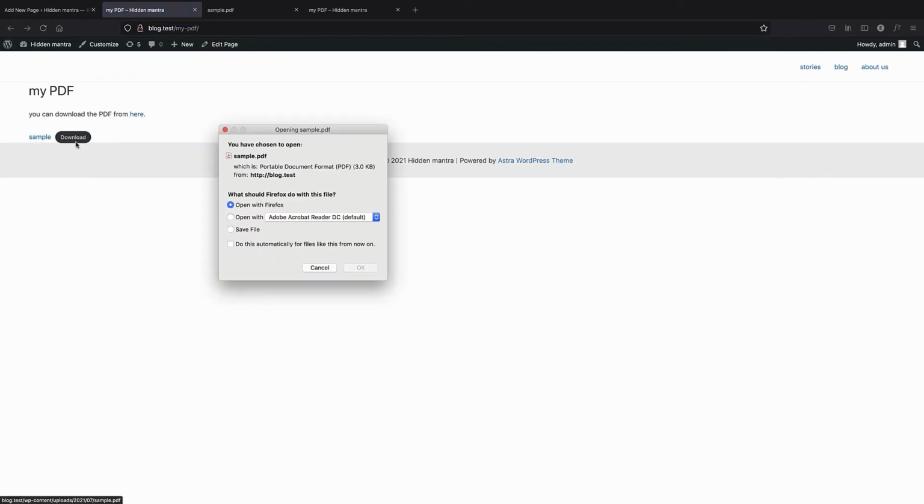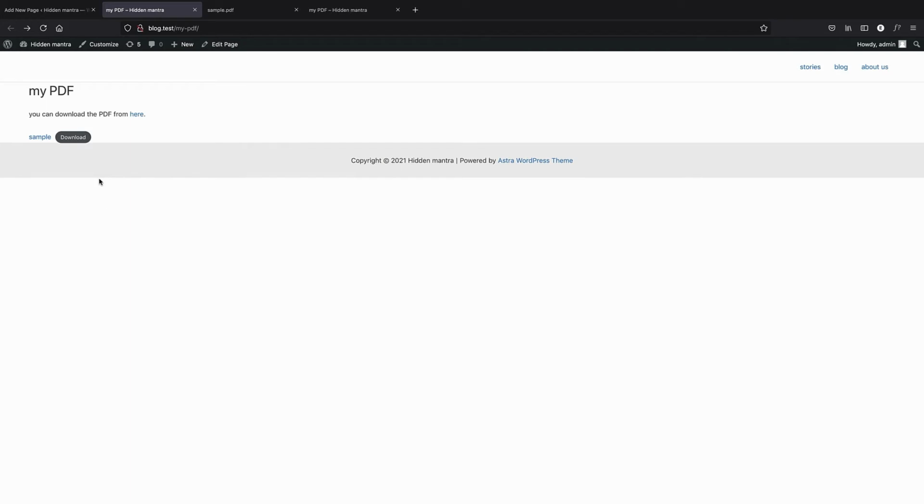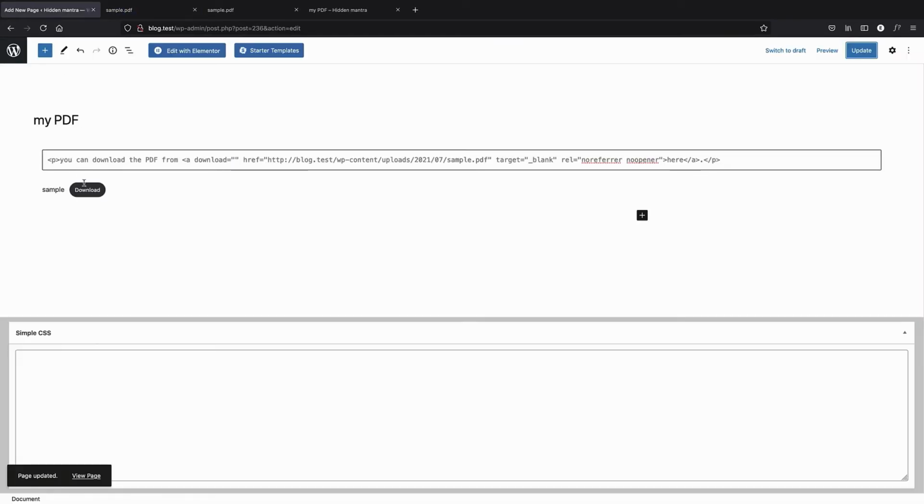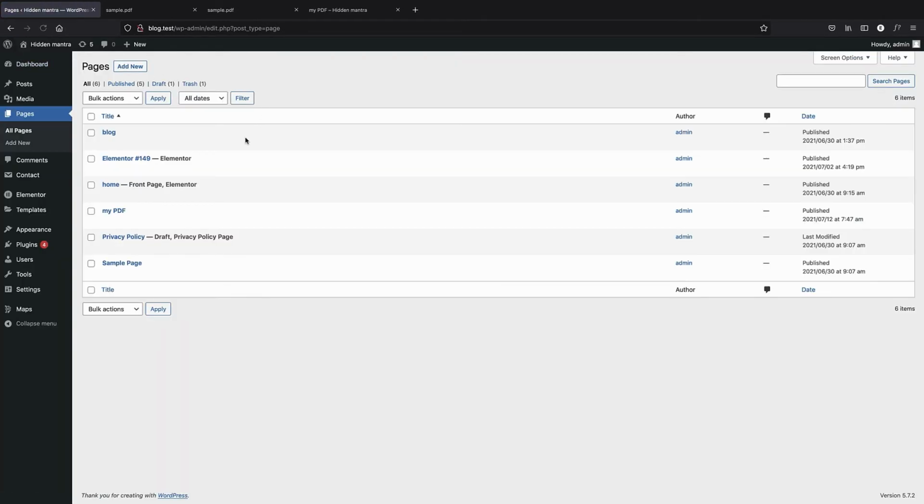So I can just download it and it's forcing the download, or I can just open it and I can just hide the download. So if you don't like to work with HTML, this can replace what we have done, but I like the first method much better. And this is the way we can add links in our pages, and of course you can just do this in any page builder you like.